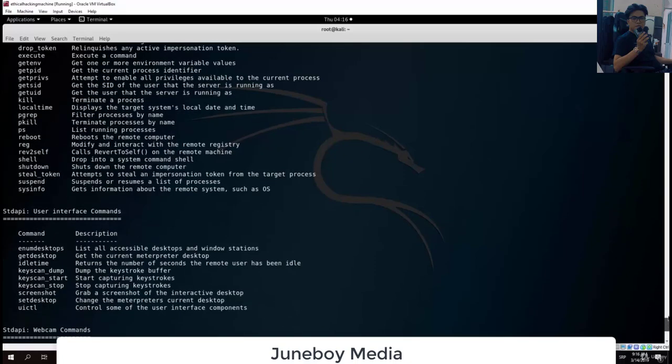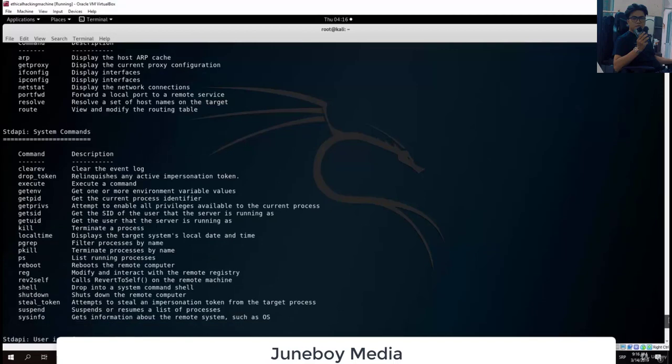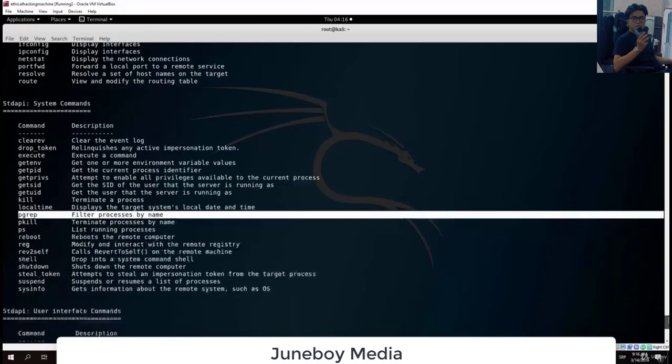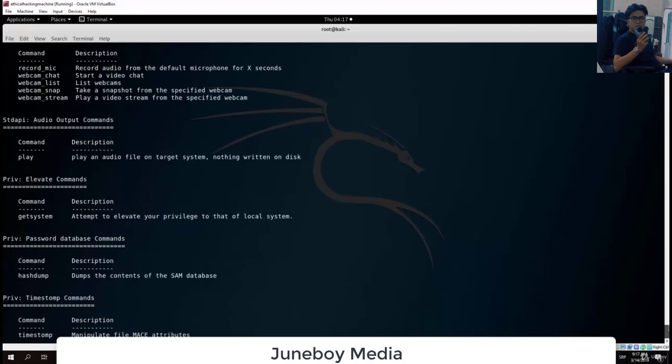There are a bunch of these options, let me just find it right here. You can terminate the processes, you can filter processes by name, so basically you can run anything you want. Now the user interface commands, which are down here, we will cover in the next video, such as recording the microphone, screenshotting, starting a keylogger, and these other commands that could actually be very interesting to us.